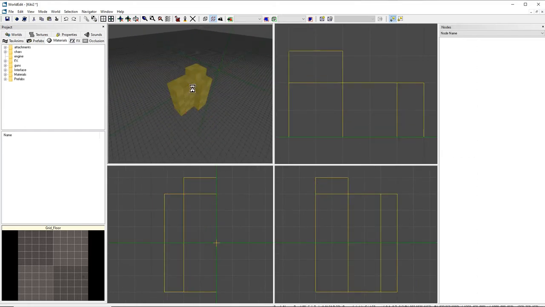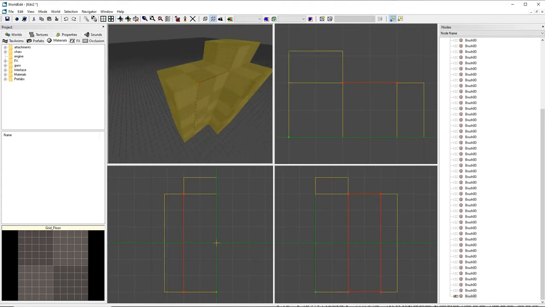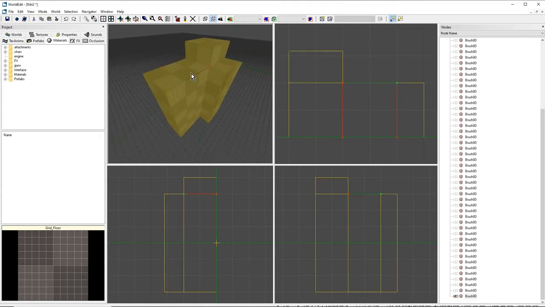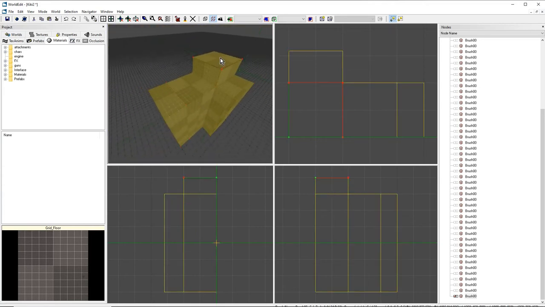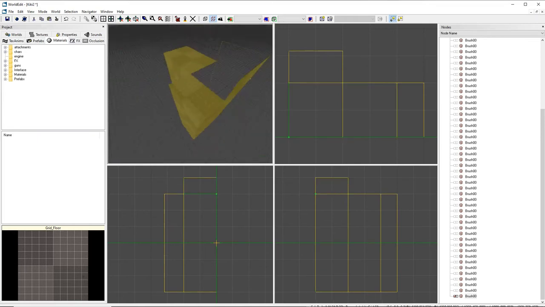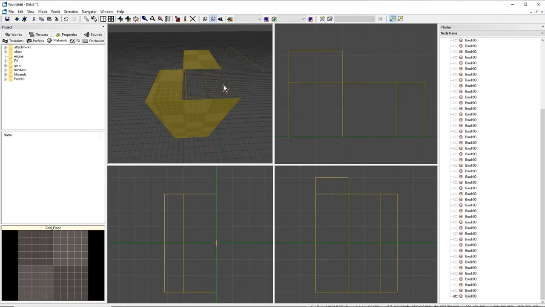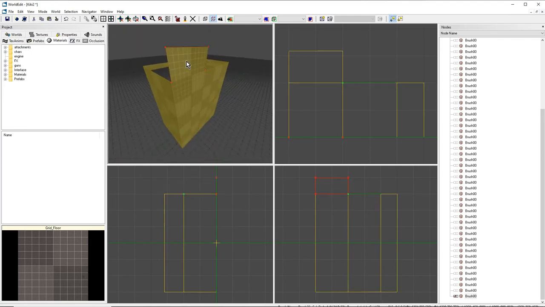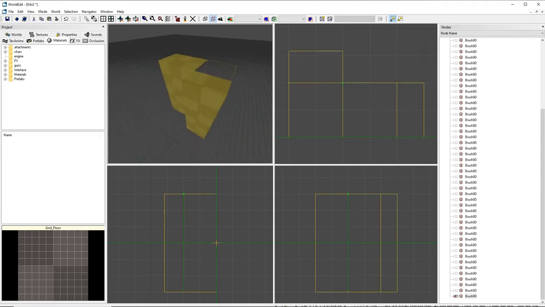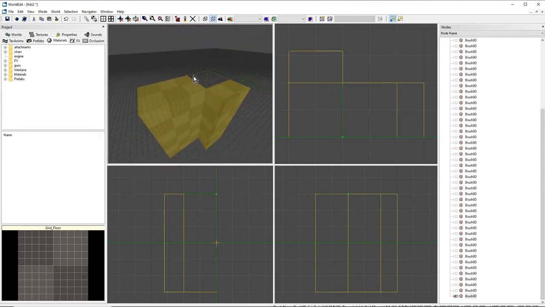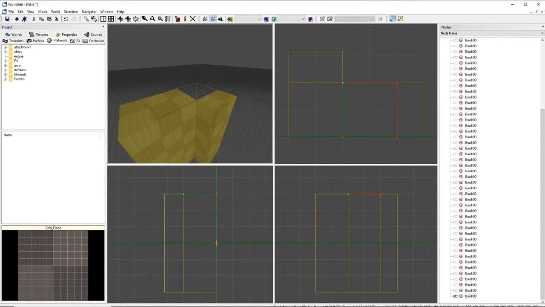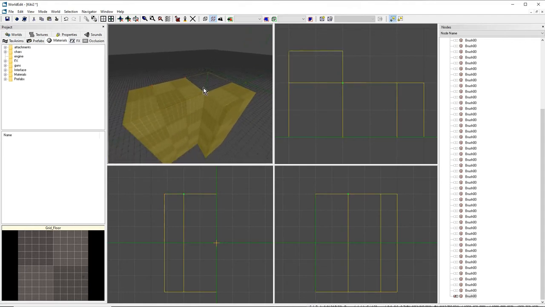So Control Z, what you want to do is to delete only a face. So hover your mouse over one of the faces, like this one on top, and hit Page Down, and this will delete the polygon. So I can delete this one, this one, and this one also, like that.